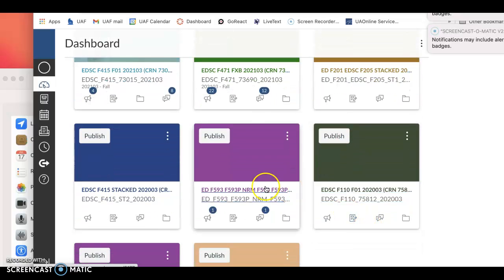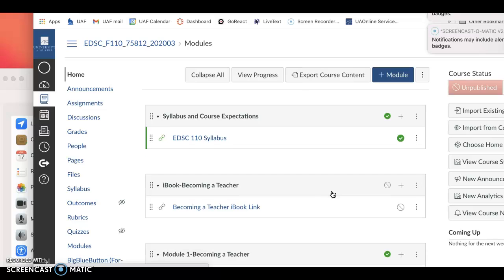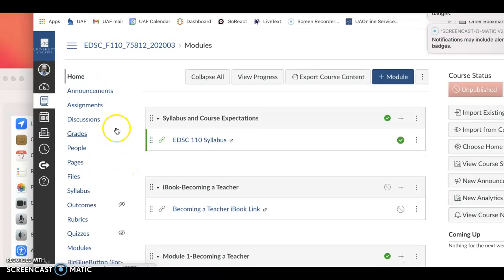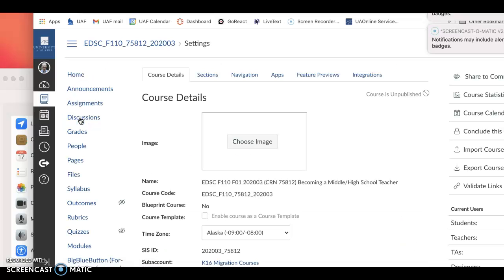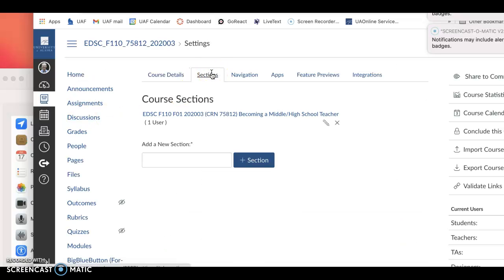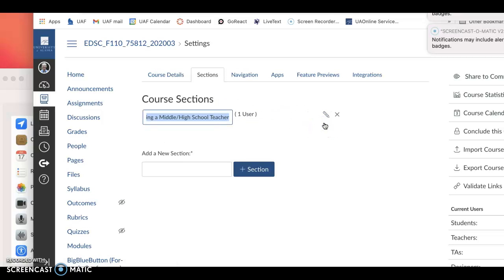So let's say that I had these two courses I wanted to blend together. Here's my baby course, and I click on that, and wherever it ends up over in the left-hand menu, you're going to come down to Settings. You're going to go to Sections, and then you're going to see this information right here, okay? Don't click on that, but click on the pencil. Once you click on the pencil, hit Control-C to copy that. Okay, so I'm pretty sure this is right, but that's the baby course.